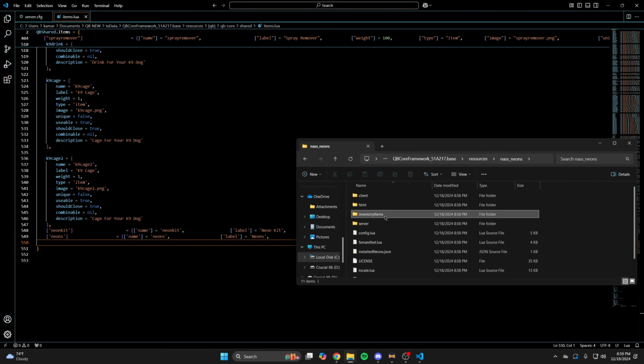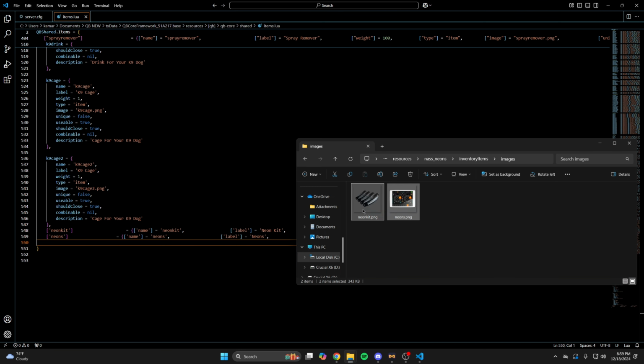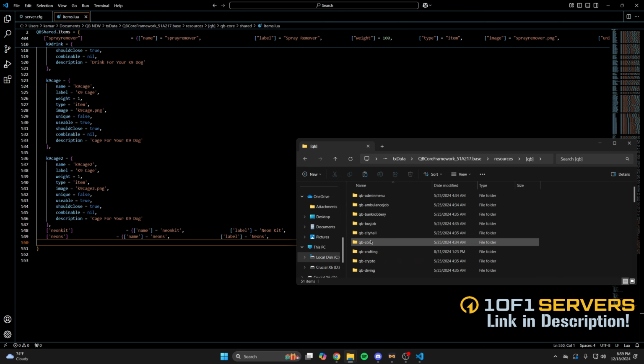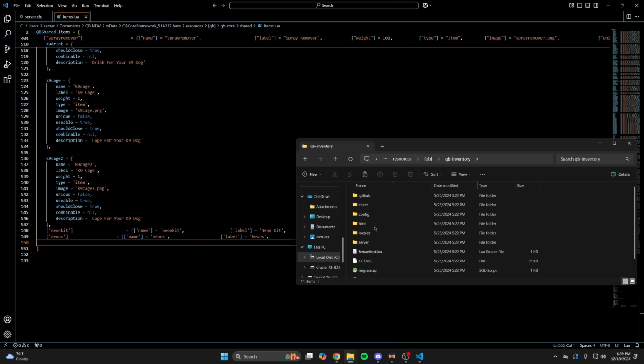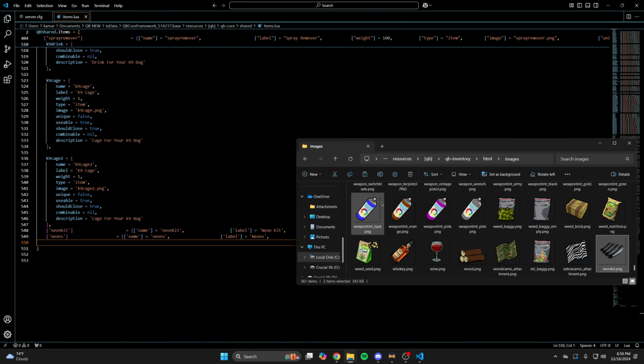Go back into the inventory items folder, but this time go into the images folder and copy the ones that are in here. You need to add it to your inventory using QB inventory. So I'll be going there, into the HTML folder, and then into images, and pasting what was copied.